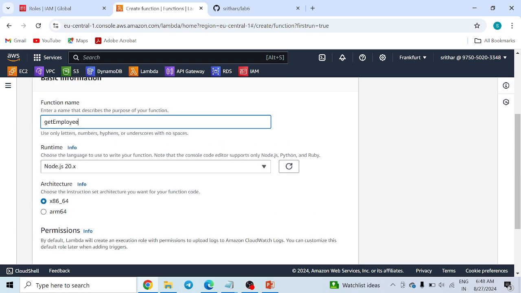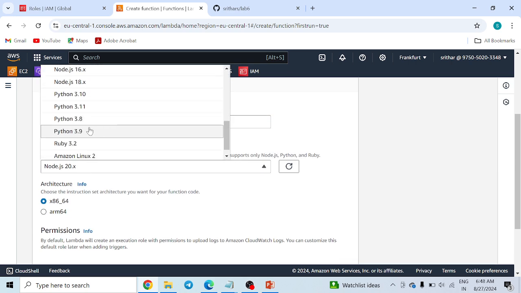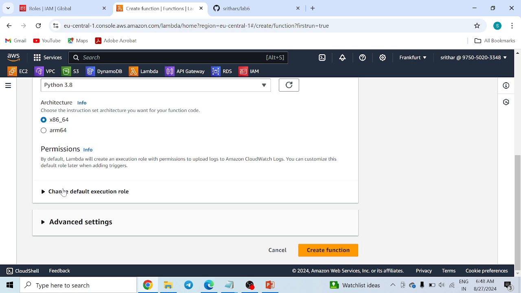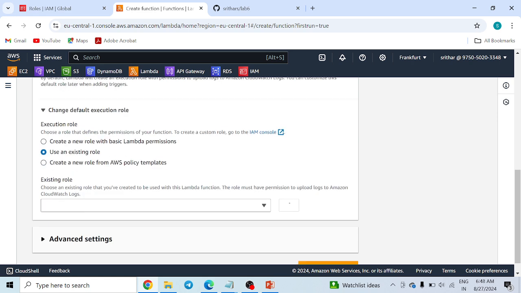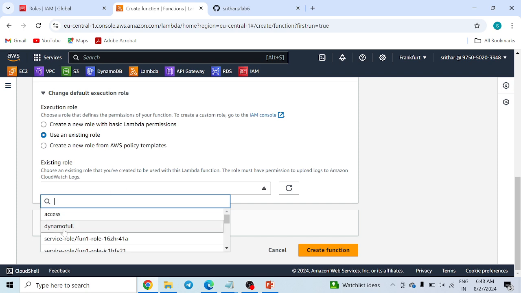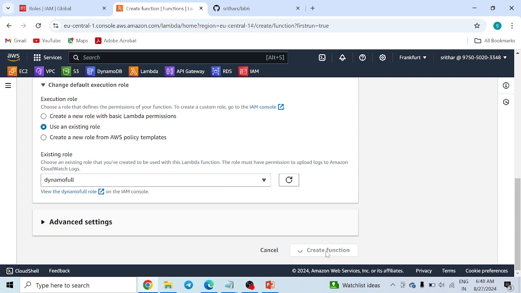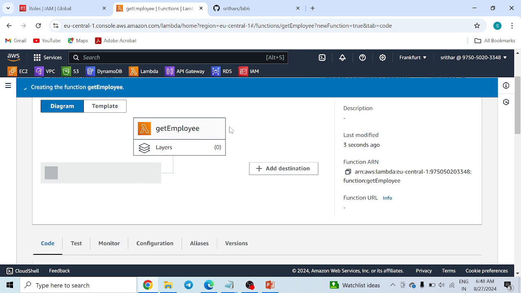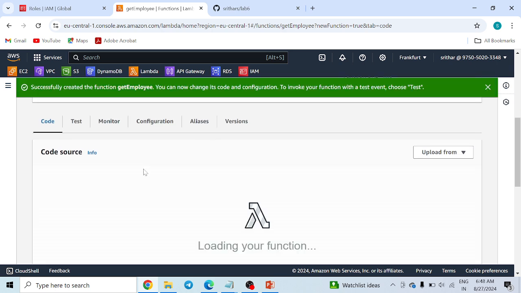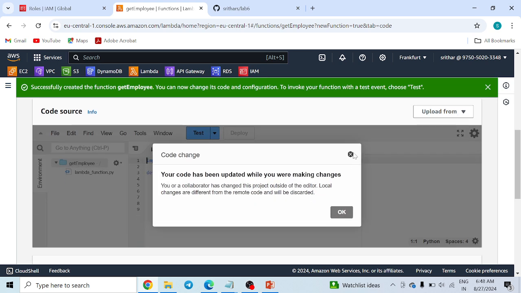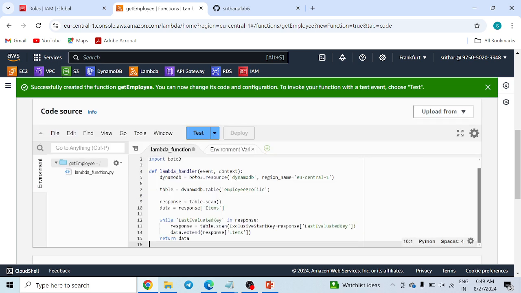Your runtime environment is Python 3.8, and choose existing role, the existing role as DynamoDB full access. Create the function. Now just replace the code with whatever I have given and deploy it. Okay, deployment is also successful.